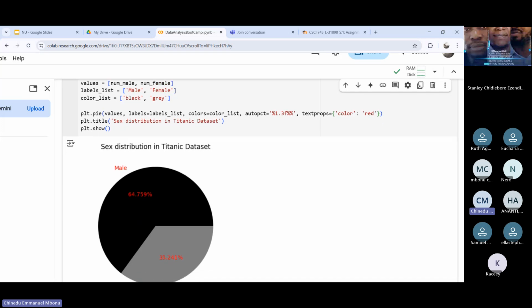We find out that the male, we set our male to be black. That's why we're having this black here. We set our female to be gray. That's why we're having this color here. And our text on this, we set it to be red. That's why we have this. And then we set 3 decimal places. That's why you're having 64.75, because we set this to 3 decimal places. We can decide to change, maybe we can change this to blue. And maybe I think we have green. We can change this to green.